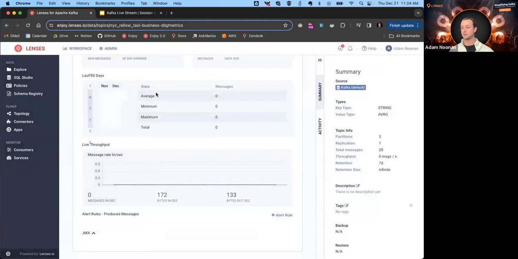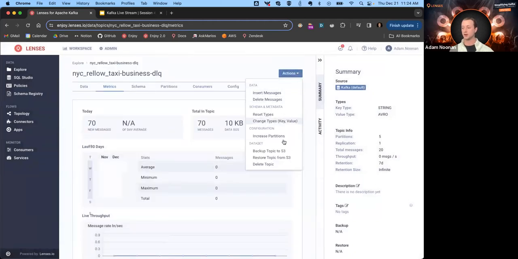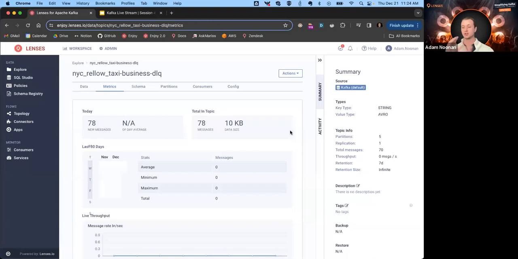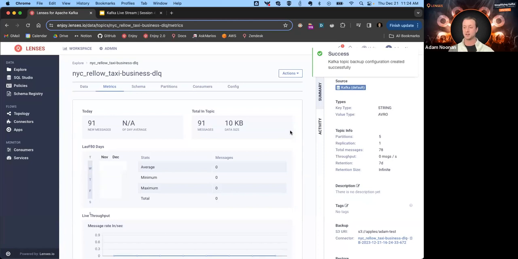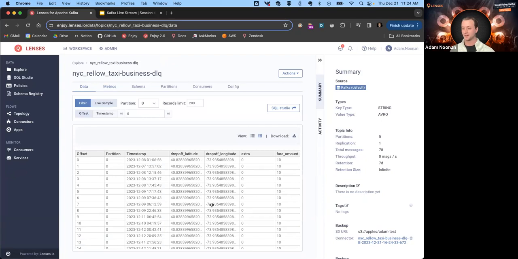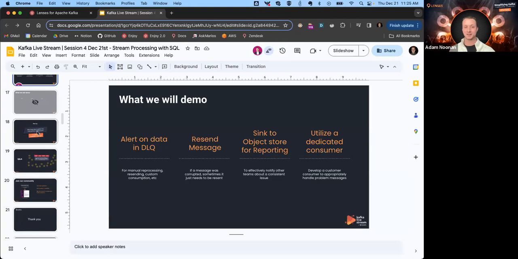It's also really easy to sync this topic and all of its data into an object store for reporting as well. So I can easily back up this topic to my S3 bucket. And Lenses will actually deploy an S3 sync connector and stream all of this data into my S3 object store. So as soon as there's a message produced in my DLQ, it's going to be written to my S3 bucket. My team will be notified of that, and they'll know exactly what the problem message is. Fantastic. And that's really all there is to it. This has been creating DLQs with SQL processors.